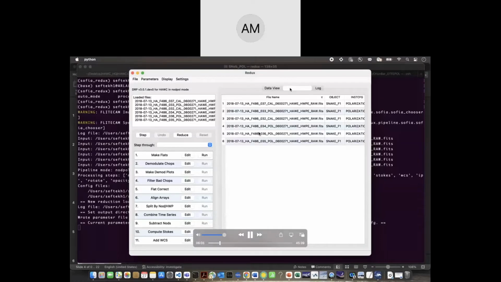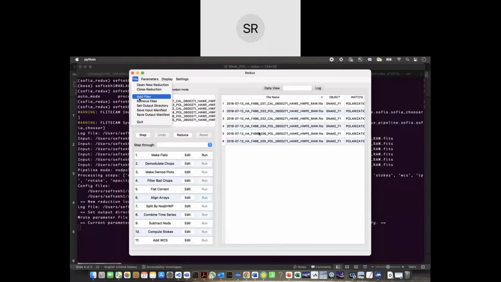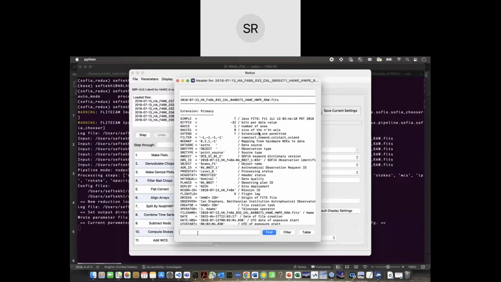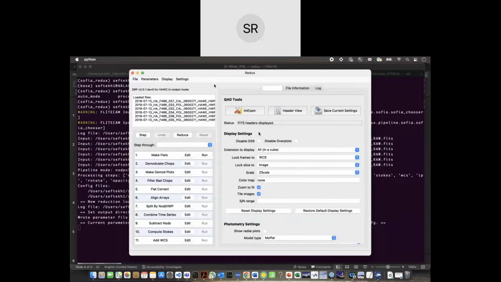If I have missed any of this, I can always look at this table, especially when I have more sets and things can get confusing. This table helps me to know whether I have missed any of the pole angles that I wanted or calibration files I wanted to load. If I want to add or remove, there is an option for adding and removing the files. I can watch the log from here, and there are these header views. The primary header is here in a window, searchable. You can always look for a key and see anything about it.